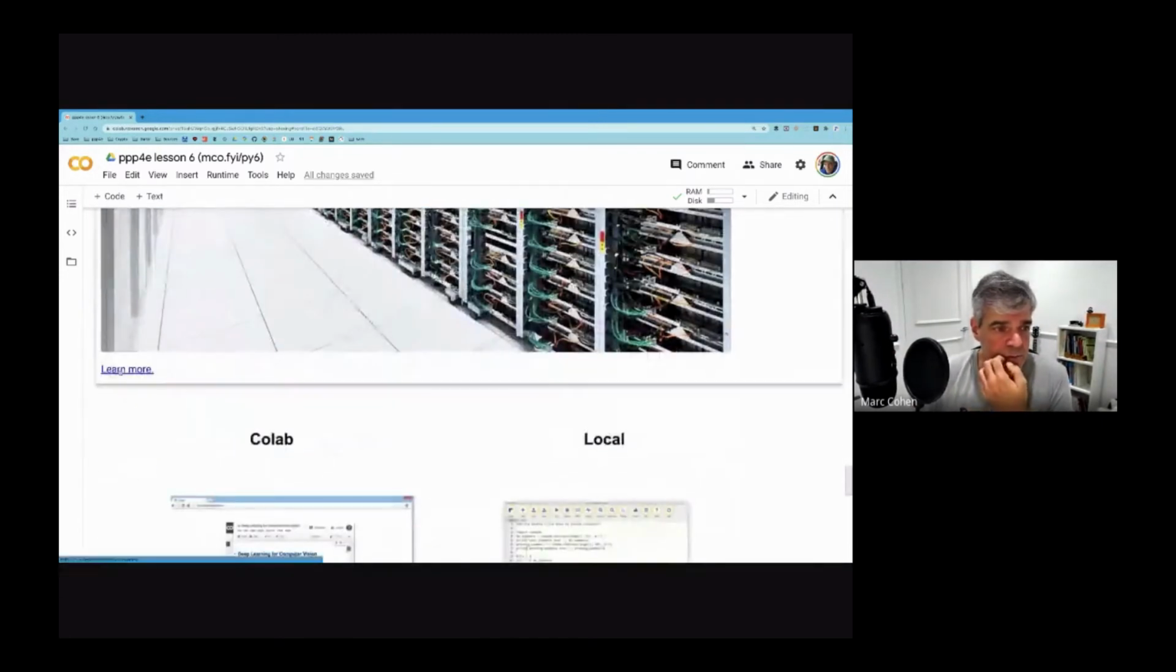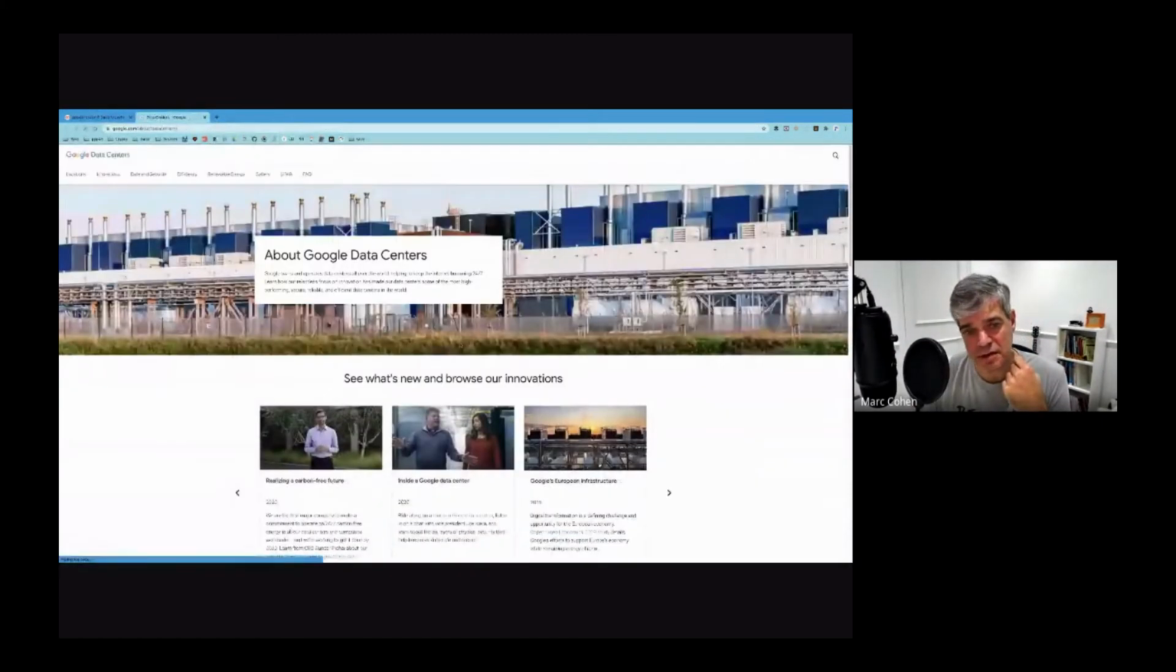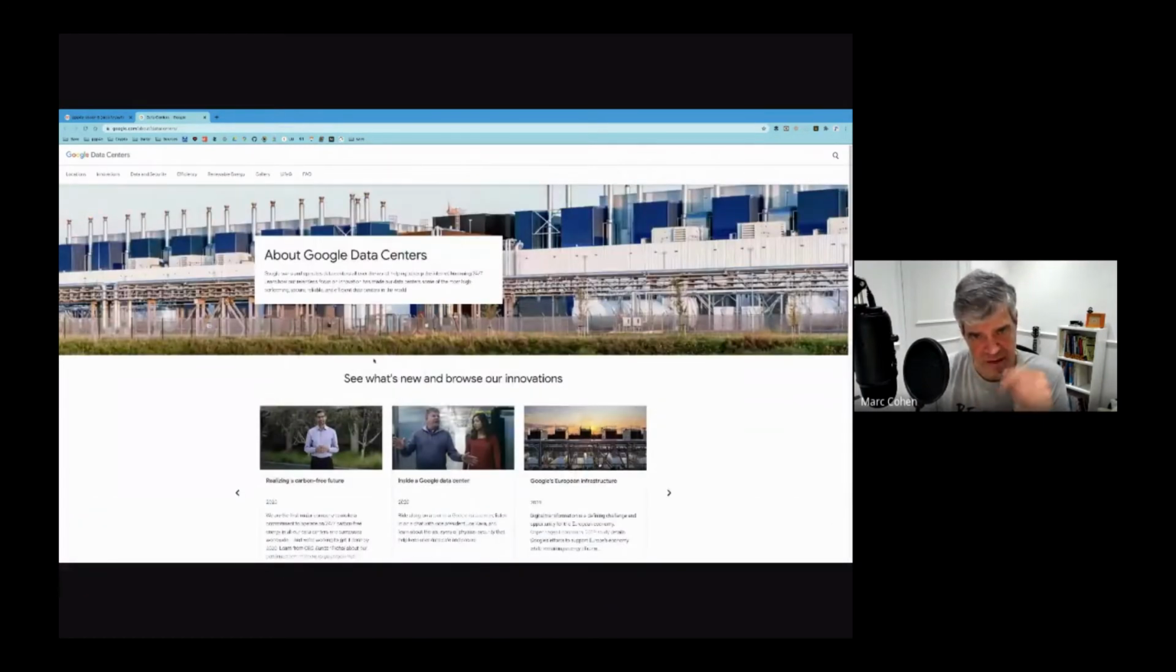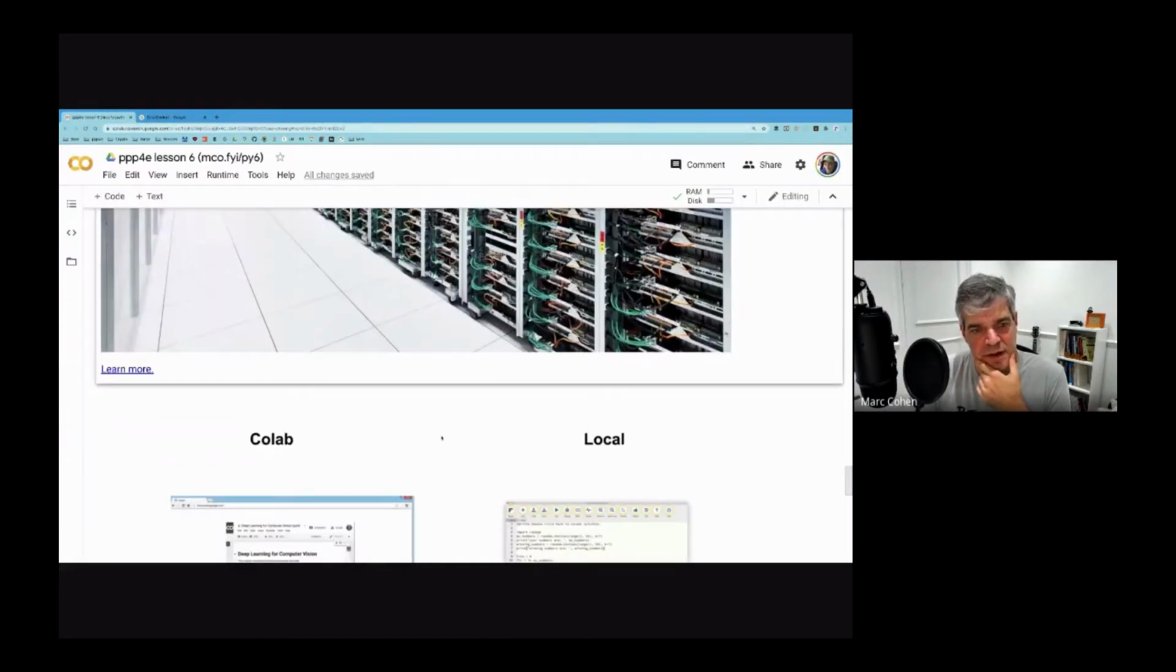You can find out more about Google data centers by following this link. I don't mean this as a commercial. I just find this stuff interesting, to see what's going on behind the scenes, because there is a lot of interesting stuff that goes into building as big of a service as Google, and you can find out more about that at that link.